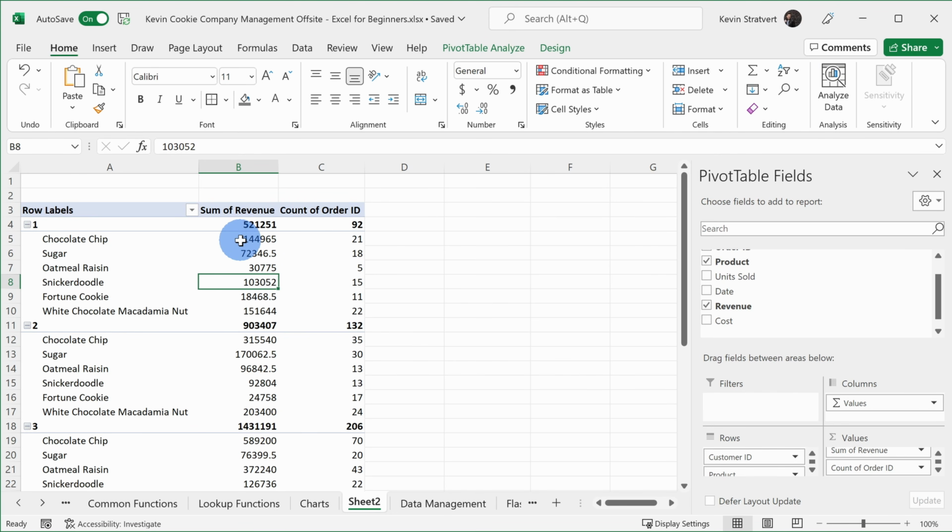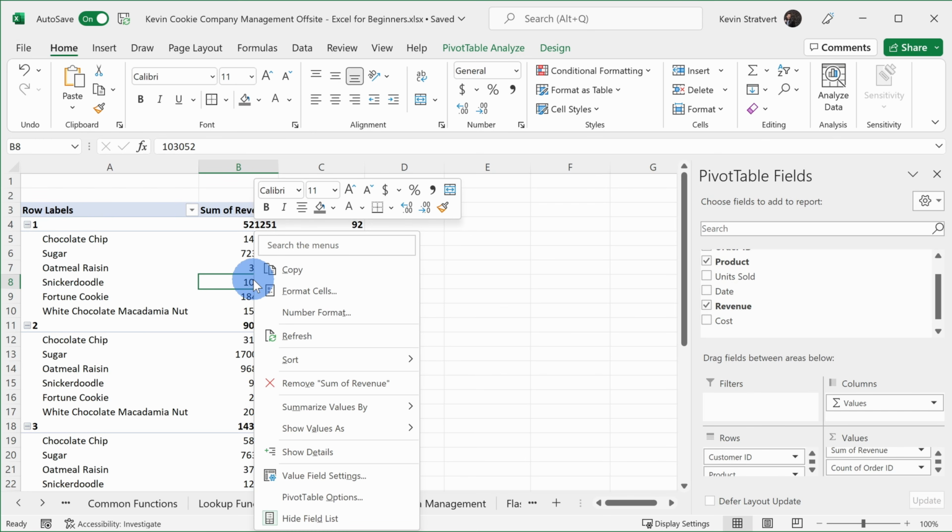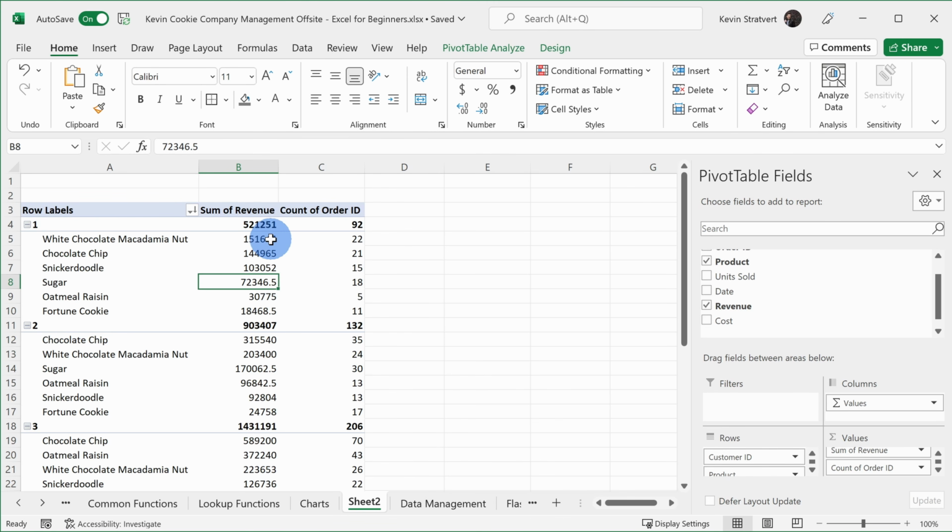Over here, you'll notice that the revenue is not sorted. Here, once again, just like you could do in many other places, we can right click and this opens up a context menu. And here's that option to sort. So I could sort from largest to smallest. And that applies sorting within my pivot table.